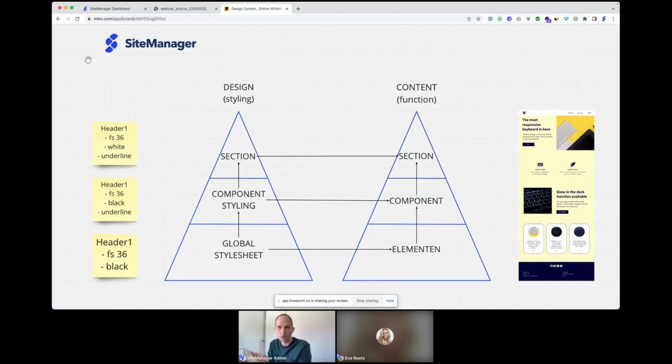Both engines are no code, so you don't need to understand anything about coding, HTML, CSS, JavaScript to be able to follow this webinar. When you look at this picture, you see on the right side everything that has to do with content, and you see on the left side everything that has to do with design.